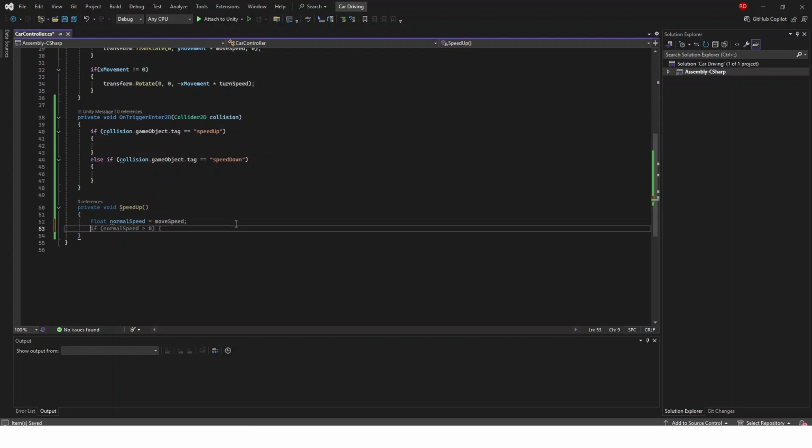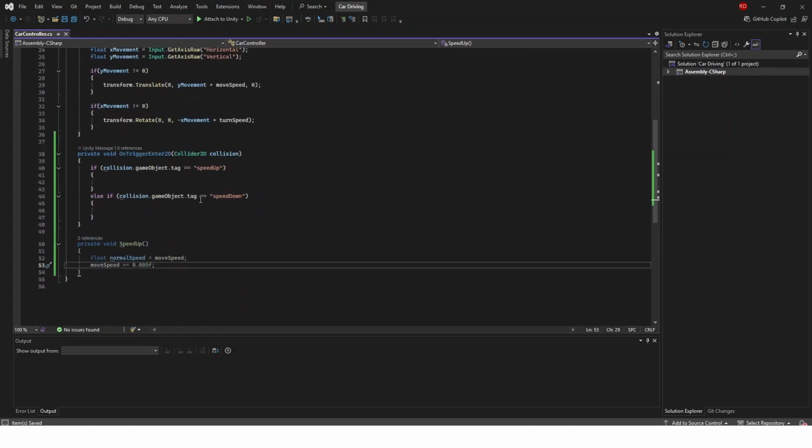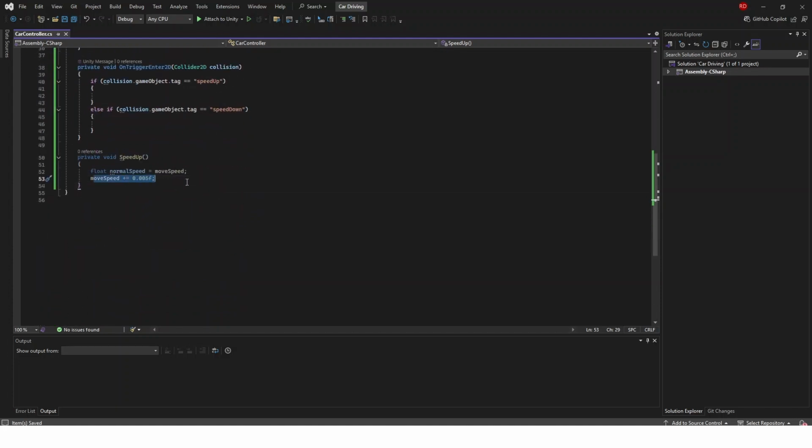Then we're going to set our move speed plus equal something like 0.005 or something like that. It's going to add this small number to this, and it's going to make our speed much larger. Then we're going to have to wait for a certain amount of time and then change it back to the normal speed. To do that, we're going to have to change the return type.